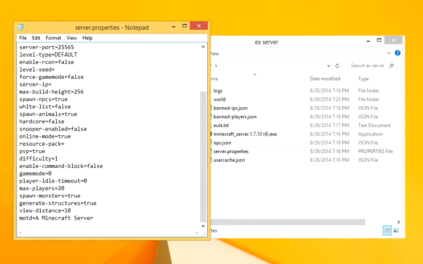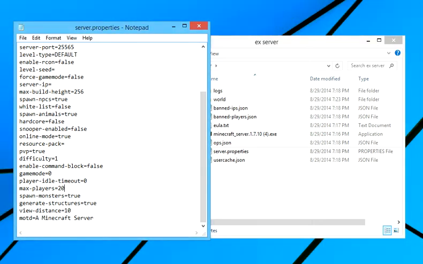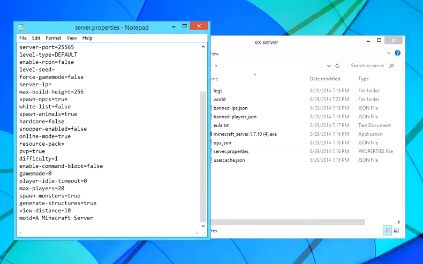I'm not sure what that is, but I've never had to use it, like I said. Player idle timeout, if people are AFK for 10 minutes, they'll get kicked out, and that's how long you want the timeout to be, in minutes. Max players, you can put that at however much you want. I would just keep it kind of low until you need to raise it. And then view distance, that doesn't really make a difference because they can just go to settings and do whatever they want. Generate structures, spawn monsters, y'all know what that is.